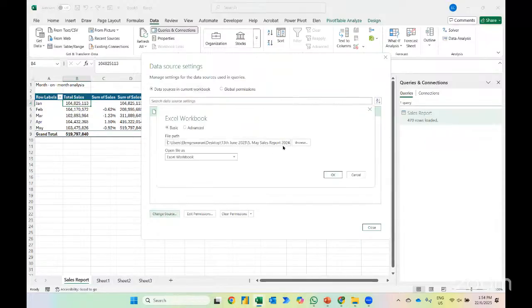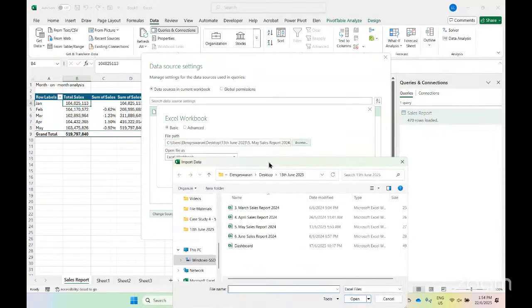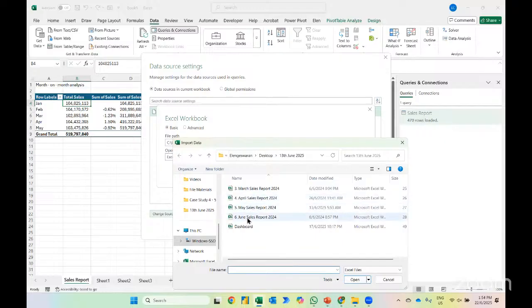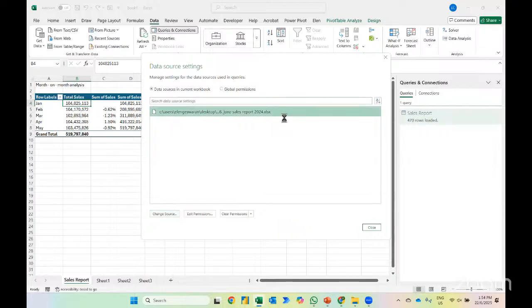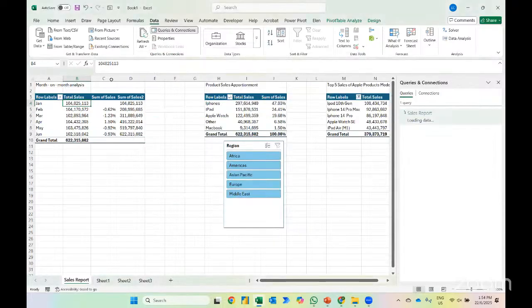Okay, once you change, this is May. So I click browse. So just now I select May. Now I select June. I press import. I press OK. This is June. Close, refresh. So now you have this.